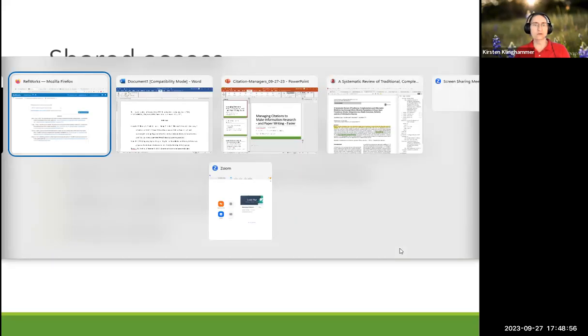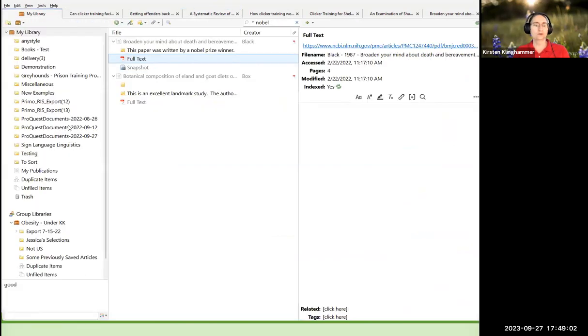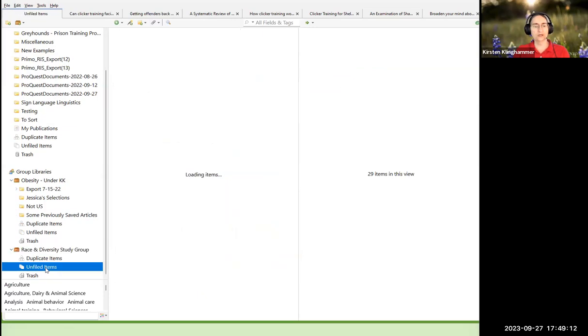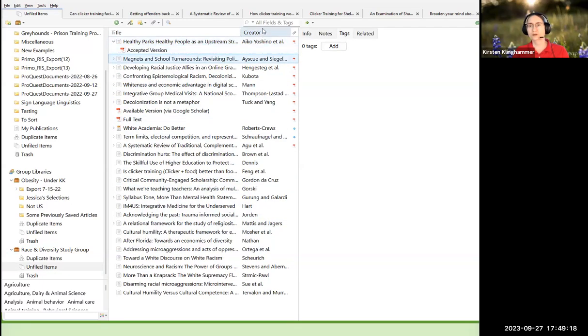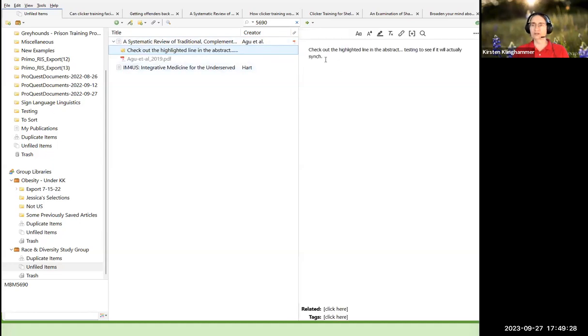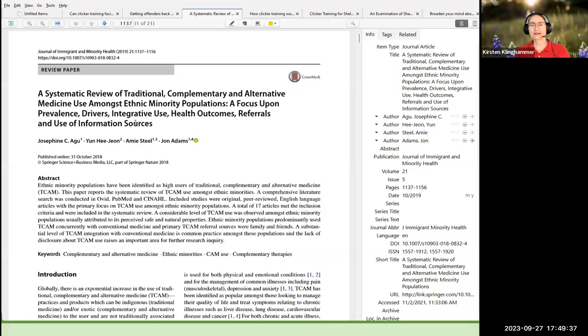So let's take an example of a shared folder. I'm going to do Zotero because I've got it open. Going into my library, I have group libraries. So if I go over here, the race and diversity study group, and some unfiled items, and where do we have comments? Do we have comments right now? Let me just, let's see, 690. We have here notes, and a note here: check out the highlighted line in the abstract, testing to see if it will actually sync, which it did.